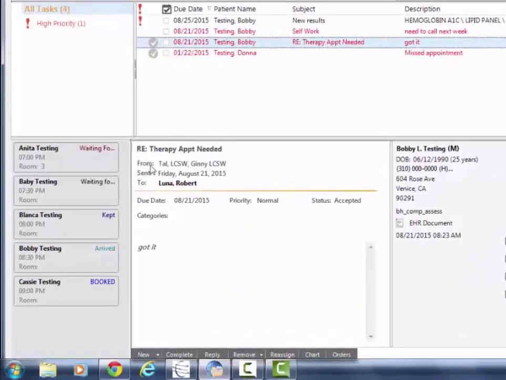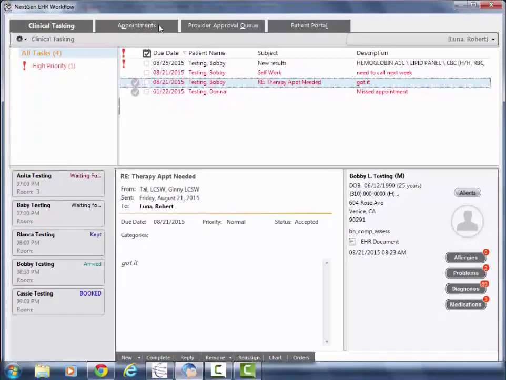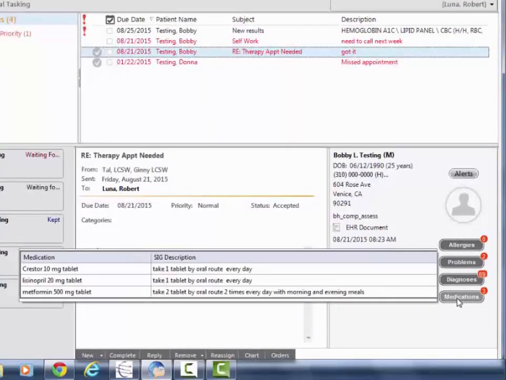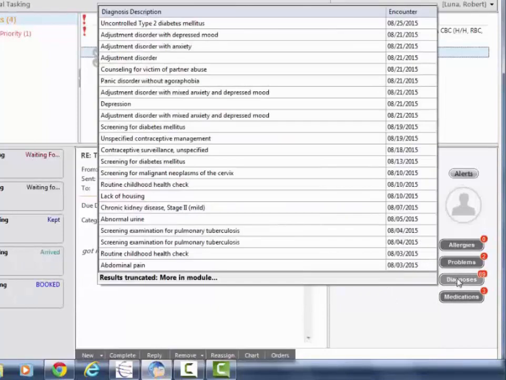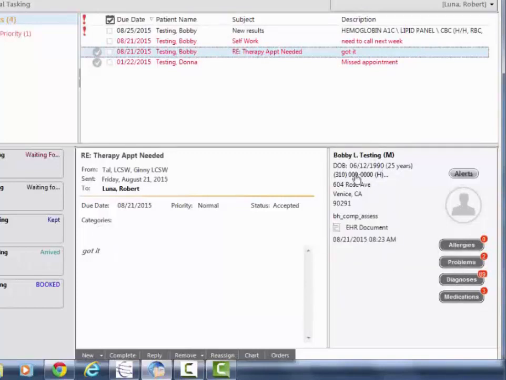From there, I just want to point out that this left-sided section here is just going to show you your appointment grid, which will also be found up here in the Appointments tab. And then to the right side over here, you can get quick views of active medications, their most recent diagnoses, any problems a patient may have, and a couple of patient identifiers here as well.